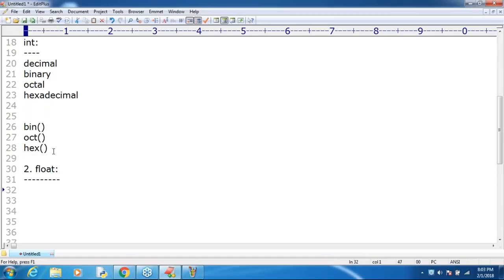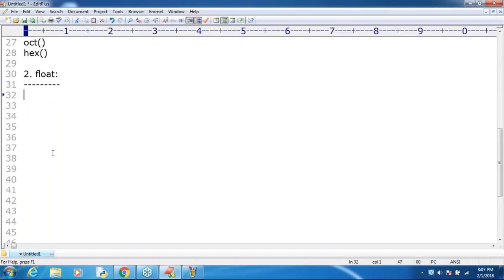The second one is the float type. If you want to represent floating point values, like today's dollar price, 65.63, or 64.70 as the diesel price, which include decimal points, then we can go for the float data type. Remember that.